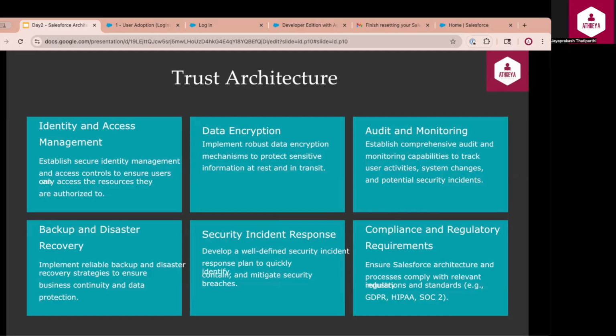Data encryption: Salesforce encrypts data both at rest and in transit. Sensitive fields can also be encrypted using Shield Platform Encryption, adding an additional layer of protection for PII, financial, or healthcare data. All user and system actions are logged. The setup audit trail, event monitoring, and field history tracking help organizations trace who did what, when, and where. This is essential for internal governance and forensic investigations.